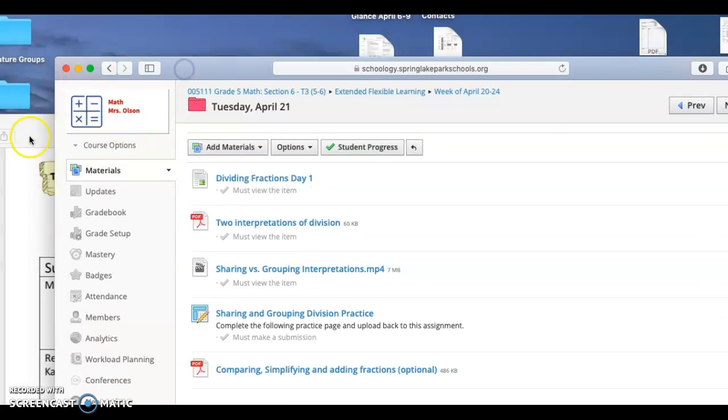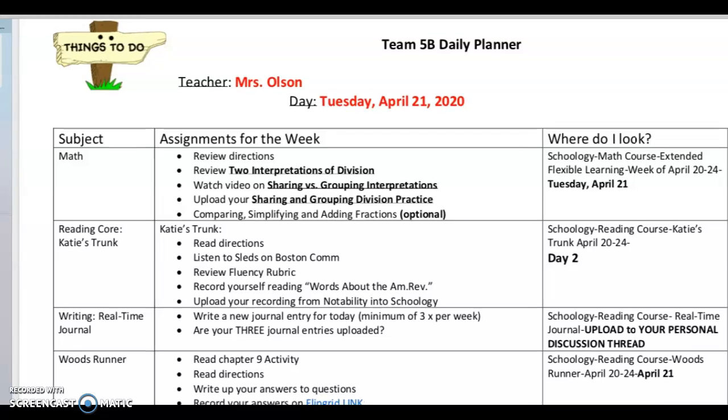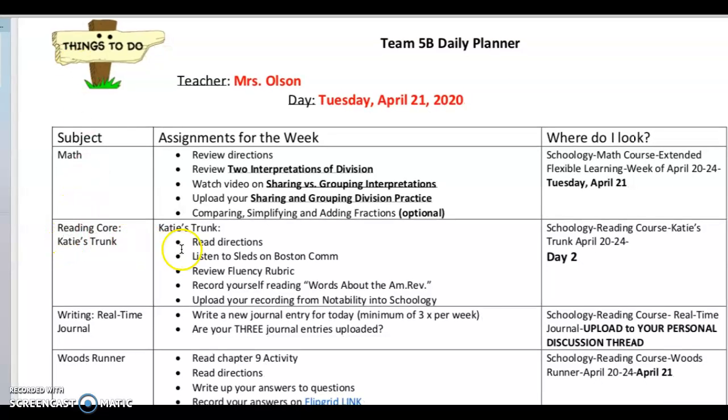Let's go back to that daily planner and see what we have on the agenda for Katie's Trunk. For reading today, it is going to be the exact same thing. You will also notice that there are tasks that you need to complete within Katie's Trunk, just like you had to do for math. You're going to read those directions first. There is a story that you're going to listen to called Sleds on Boston Common.